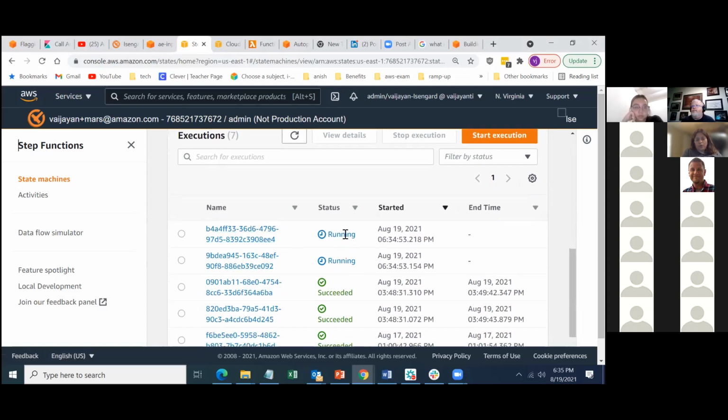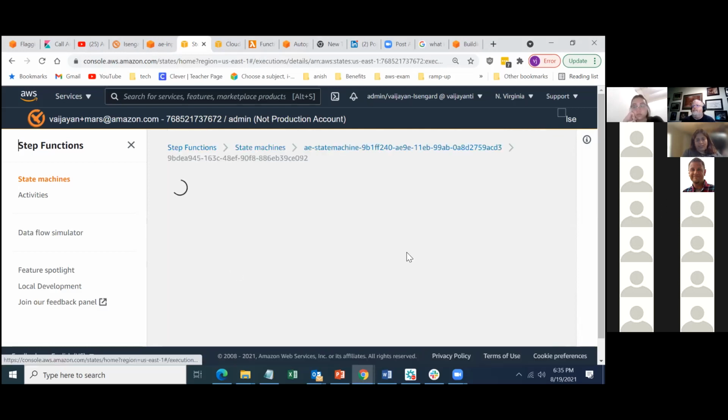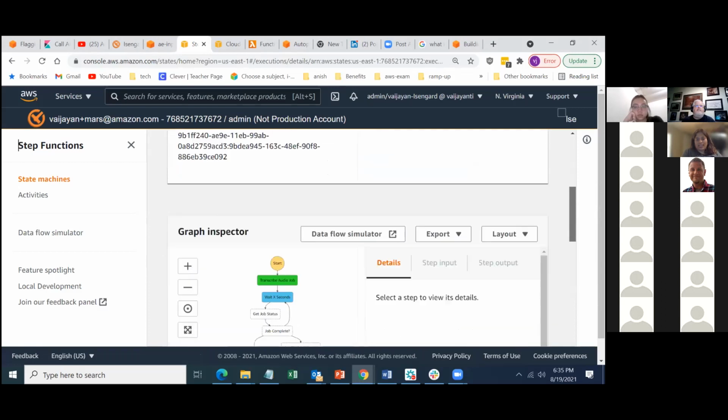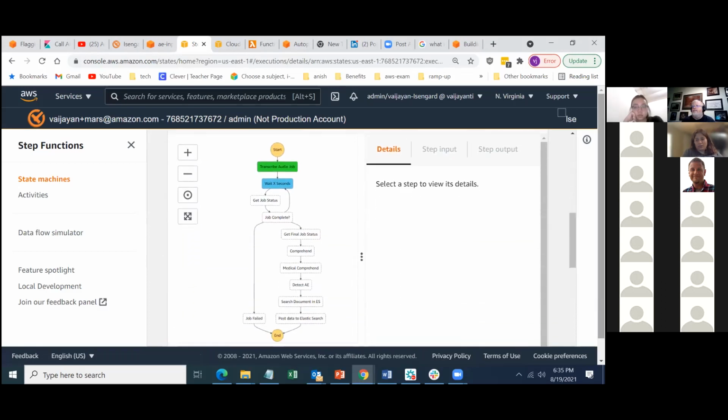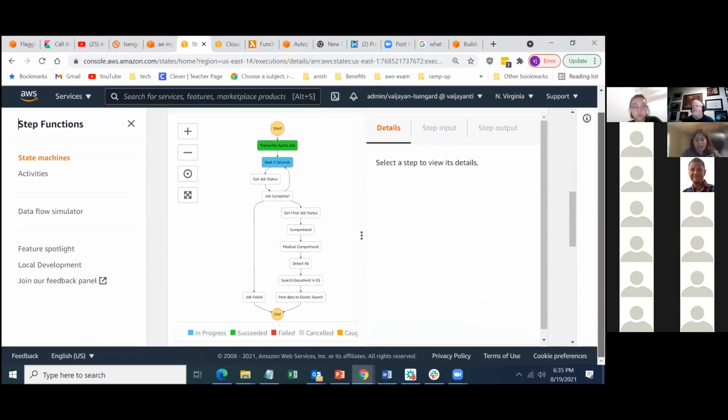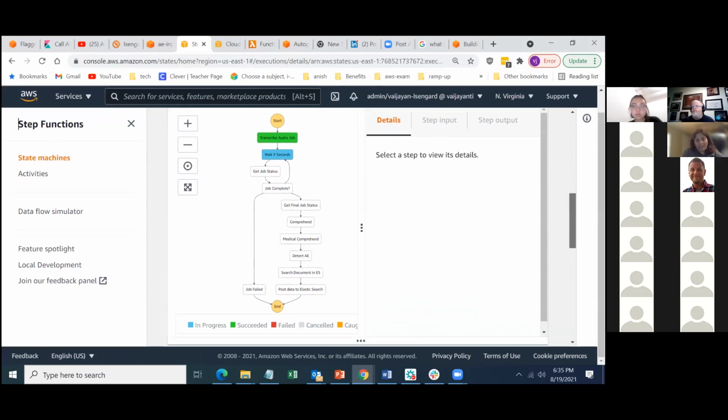Since I uploaded two files, it's going to have two executions. This is how Step Functions look. It calls a series of Lambda functions, and you can see it's really like a workflow. The first thing is a Transcribe audio job. Once that's complete, it will call Comprehend Medical.